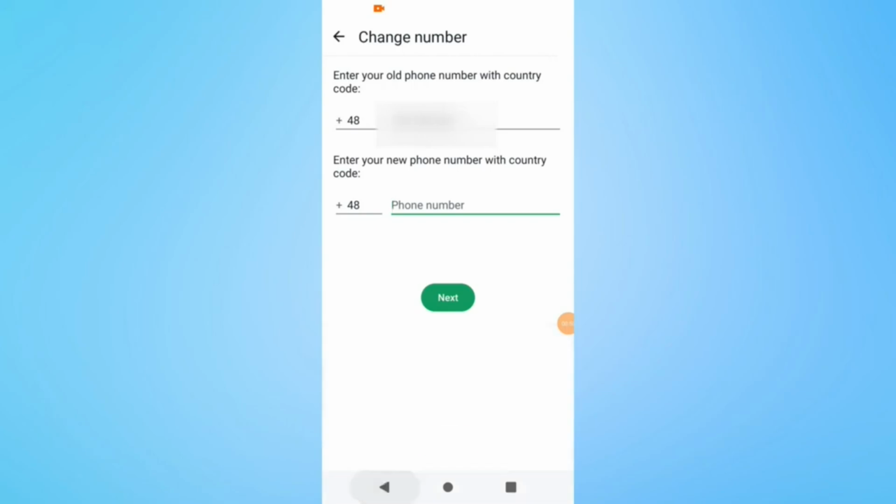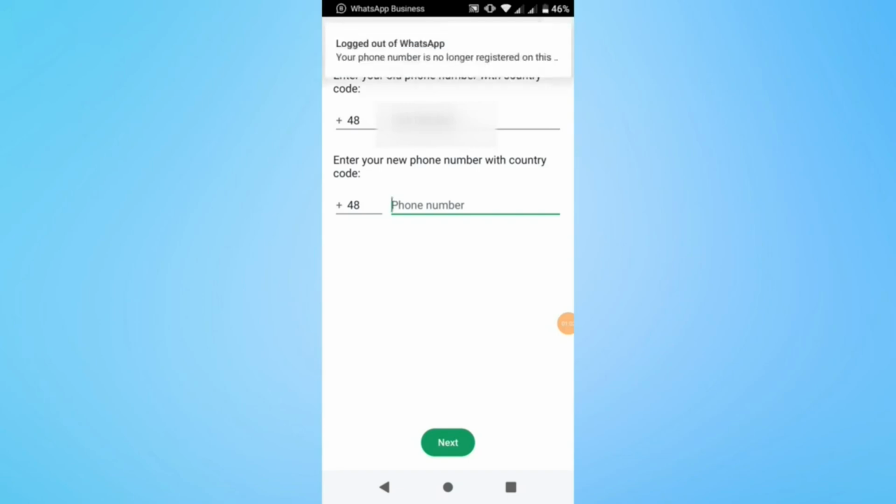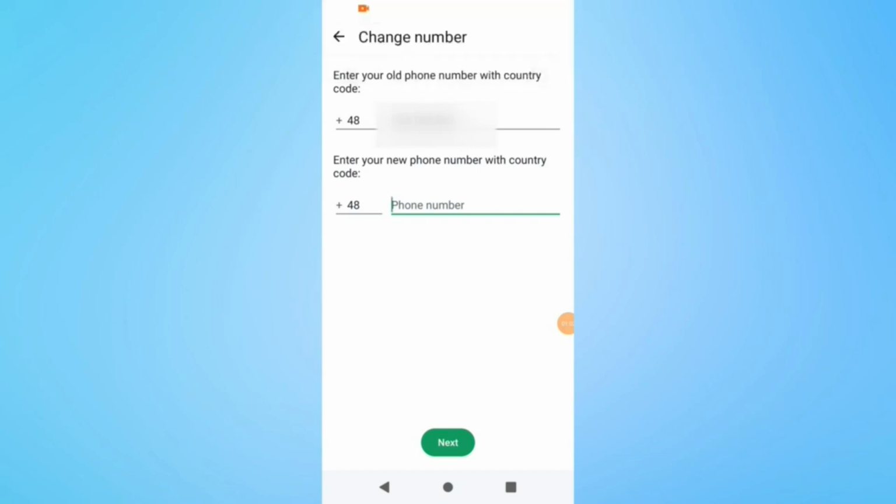In the following, you will receive a one-time verification code via text messages to confirm that you have changed your number on WhatsApp. So do that really quickly. And once that's done, guys, you will be able to rejoin the group you have been removed from with your old number. And that's it, guys.